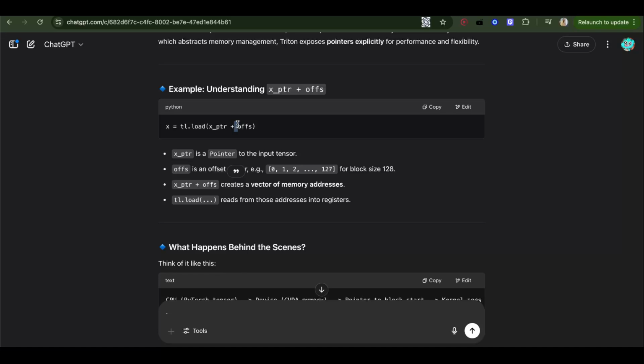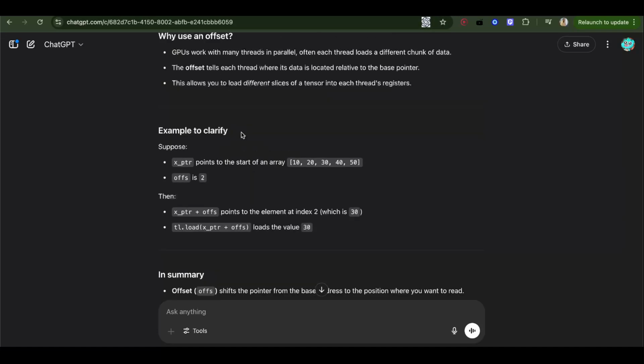And then what is this offset? We have pointer plus offset, and we are loading data from there. Let's say we have an array 10, 20, 30, 40, 50, and offset is 2. Then pointer plus offset will point to the element at index 2, which is the number 30, because this is index 0, 1, 2. So this load of pointer plus offset loads the value 30. Remember that the pointer is pointing to the entire array, and offset selects which element in the array.